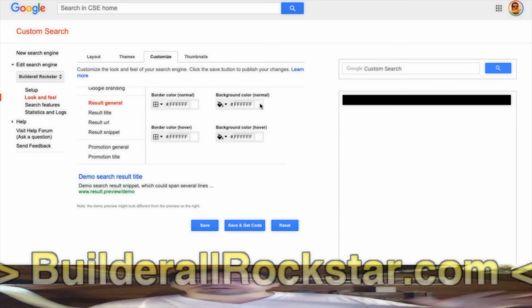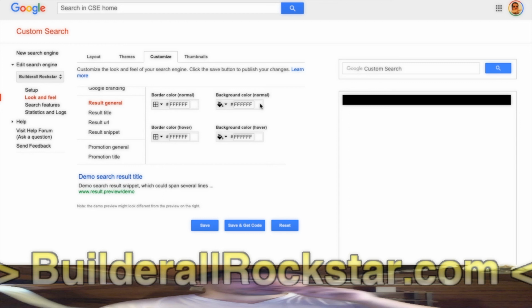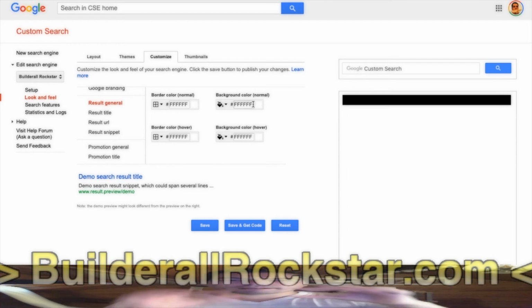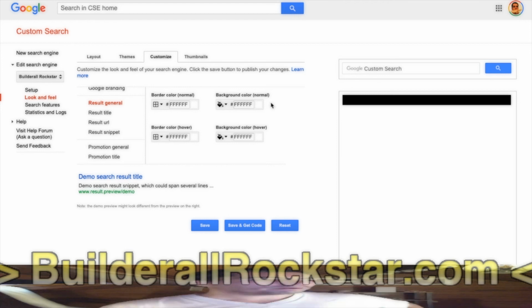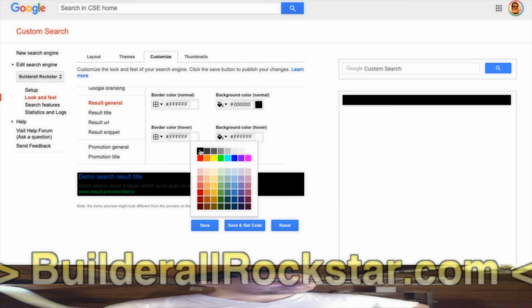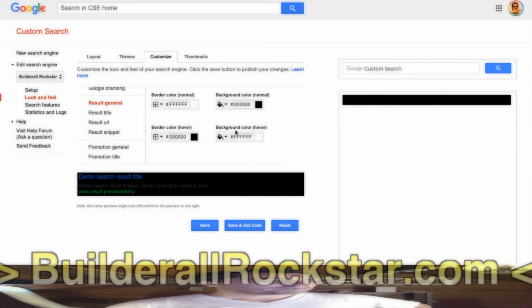Okay, so general was more of the page. It will be black, but then each result will have a block with the background color. So here also I need to set it to black, and border color white, okay, I can make it black, and background color.